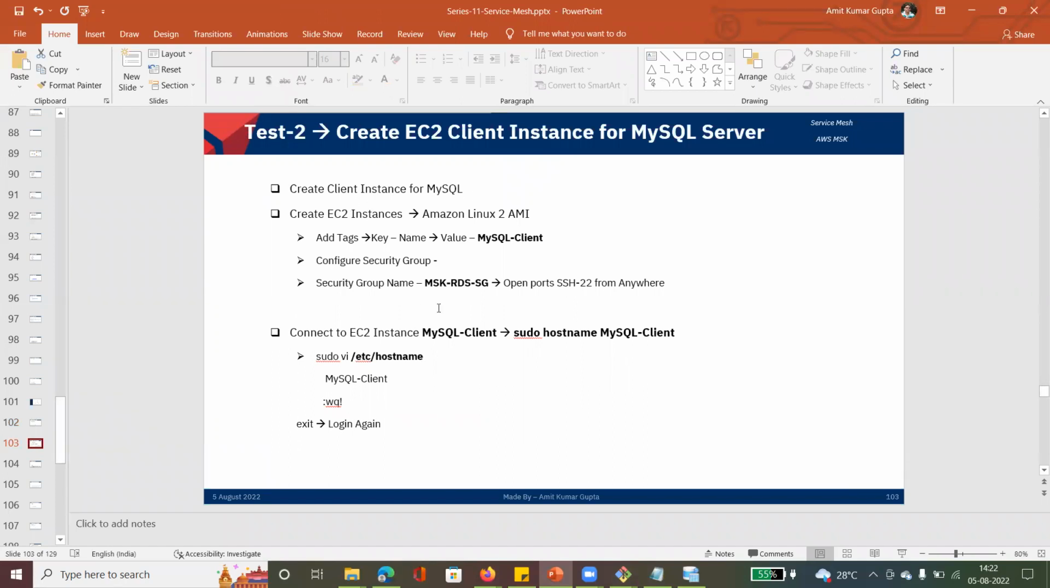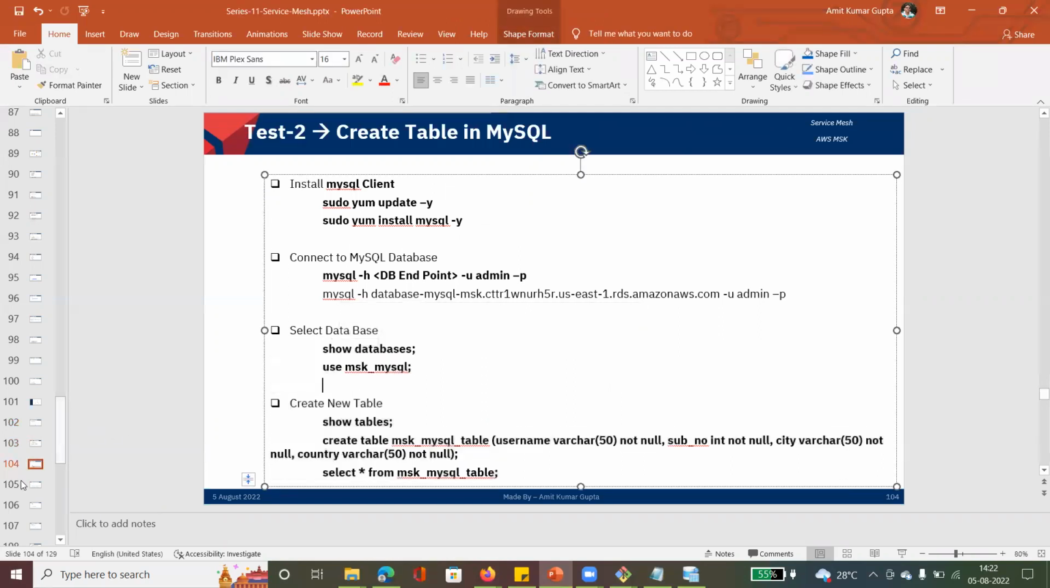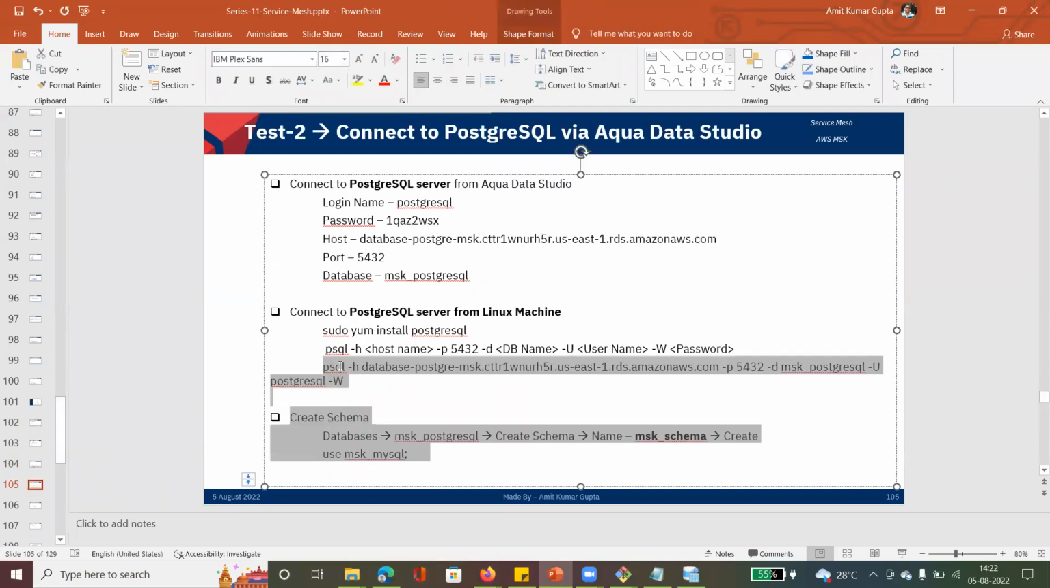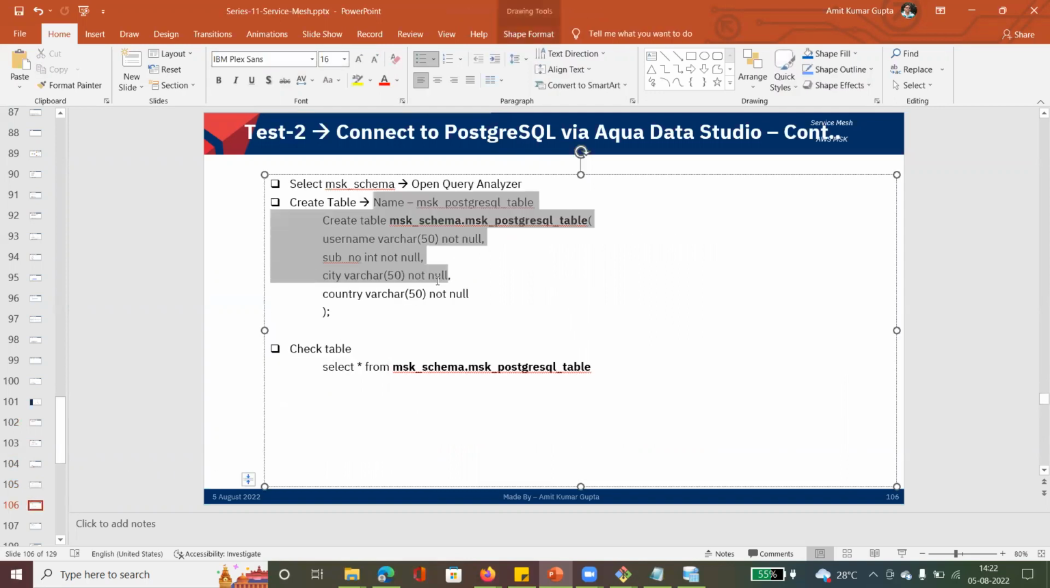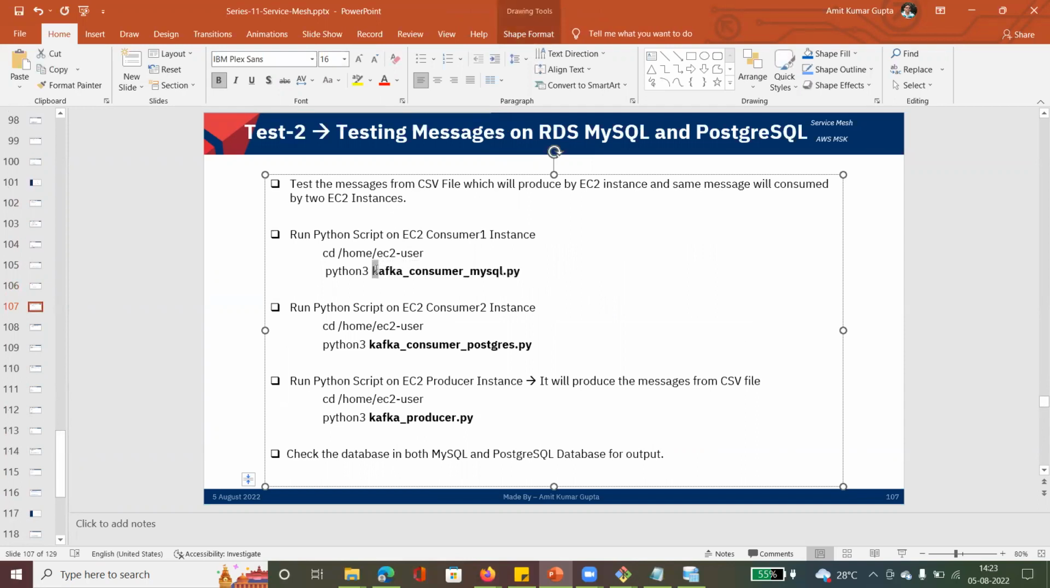For this connection, we have already created the client for MySQL and already created the table up to this place. We have done that, right? Now for PostgreSQL, we have done up to this place also. Now we have created a table in Postgres also. That's done, right? And now we can see testing messages, right? For testing these messages, we need to run this script. But before that, we need to change this script file for both sides, right?